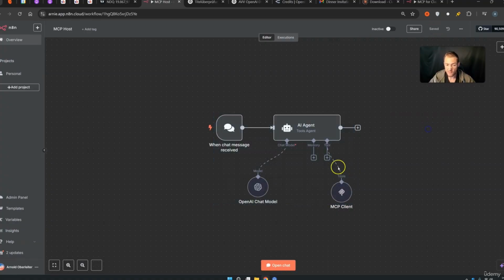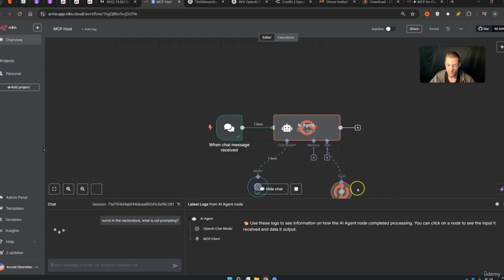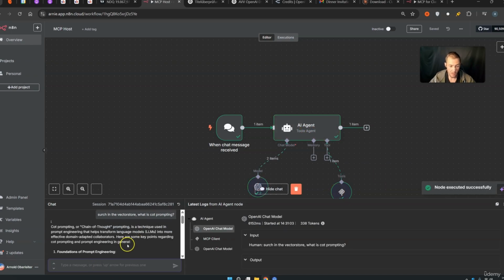So right now I press save, and if I open up this chat here, for example, I can ask something like search in the vector store what is COT prompting, for example. And if I send this out, hopefully we will use our tool. If we do not use our tool, we need to tell this in the system prompt. But it seems to work, so we used our tool, and hopefully we will get the right answer.